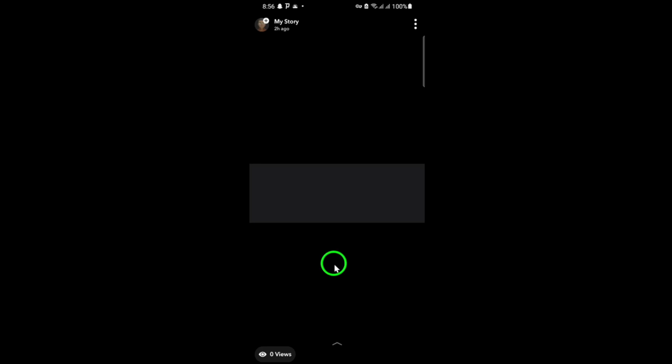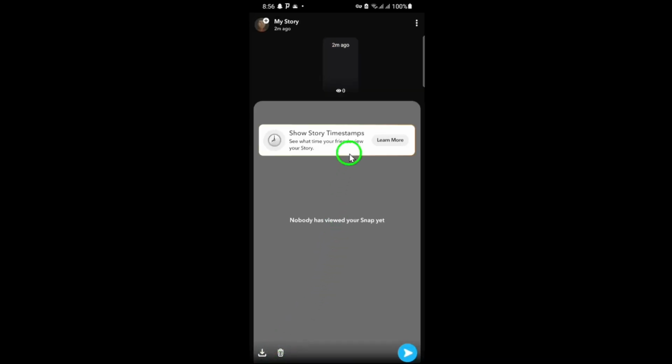Once your story is open, look towards the bottom of the screen. You'll notice a small icon labeled Views, or an eye symbol with a number next to it. Tap on this icon. It will instantly pull up a list showing everyone who has viewed your story. If your story has received screenshots or replies, those details will also be displayed here.